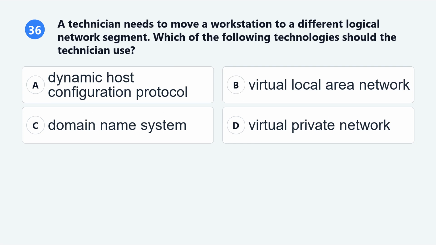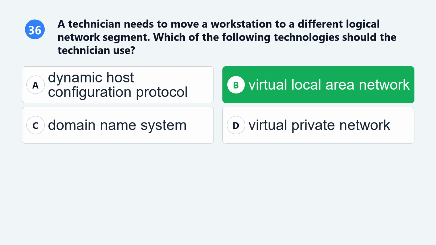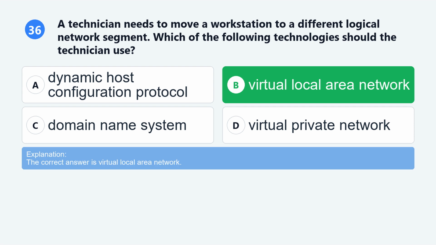Question 36. A technician needs to move a workstation to a different logical network segment. Which of the following technologies should the technician use? Option A. Dynamic host configuration protocol. Option B. Virtual local area network. Option C. Domain name system. Option D. Virtual private network. The correct answer is option B. Virtual local area network.